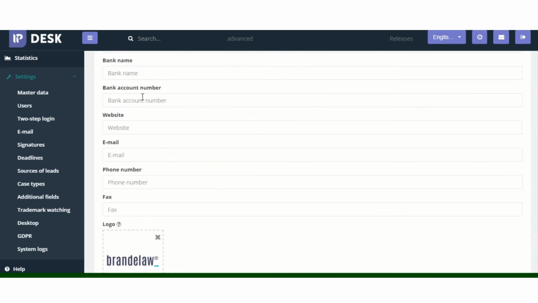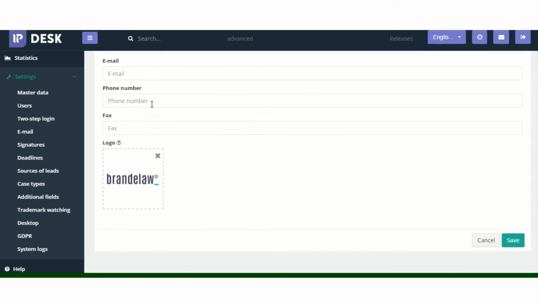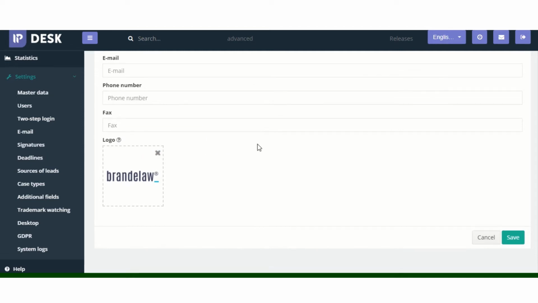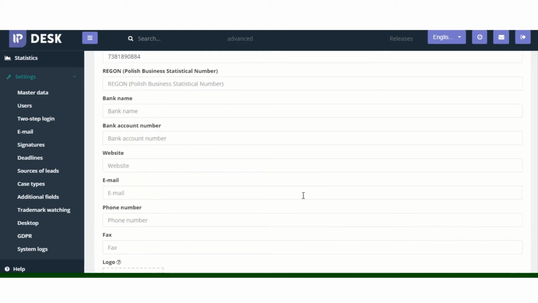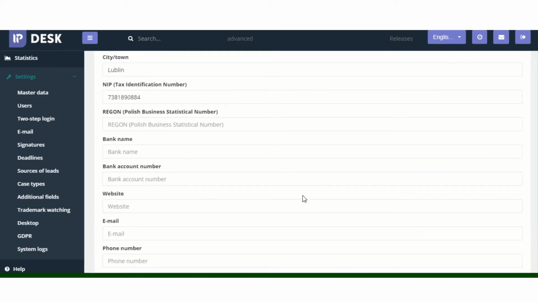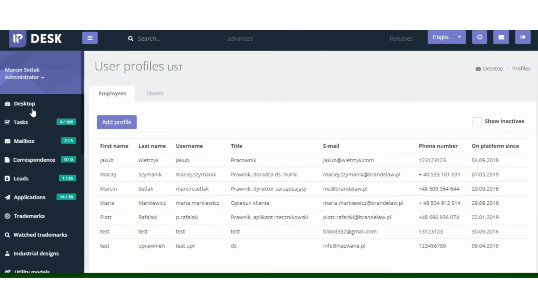And below on this screen you should also add a logotype. This logotype will be used in all documents which will be generated, and please remember to upload the logotype with the size which we suggest. In a few weeks we will also add a new functionality like invoices, and here you will have an option of adding additional bank account numbers.